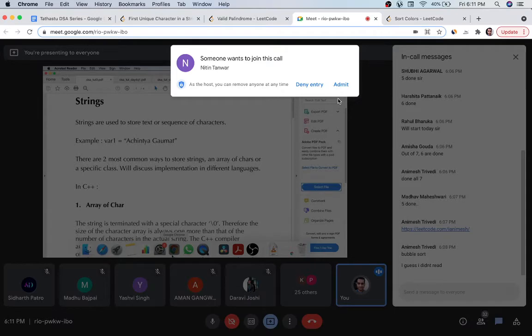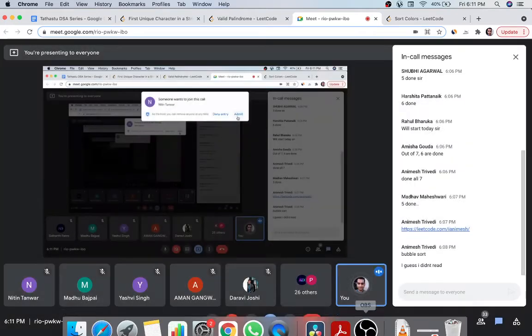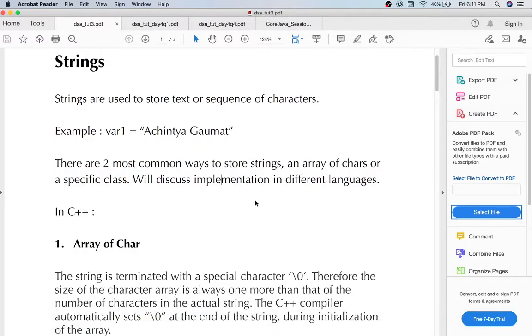This is quite important to understand. Whether it's a sequence of characters, an array of characters, sorry, or a specific class.